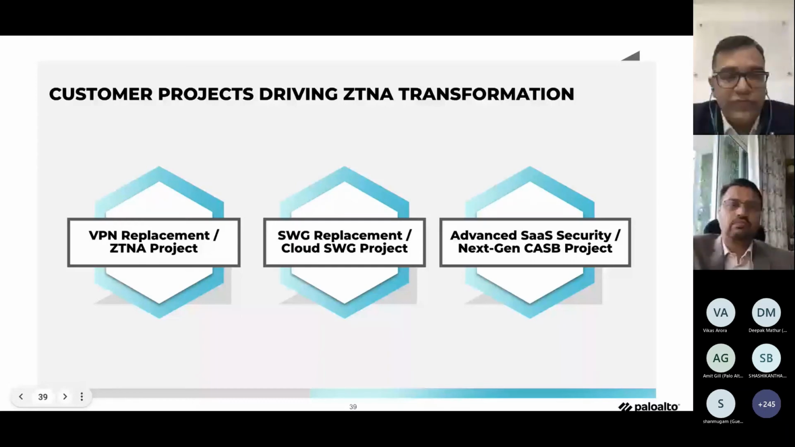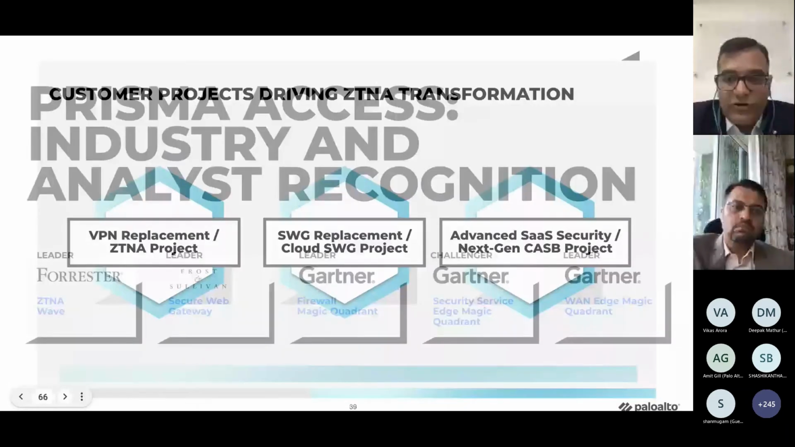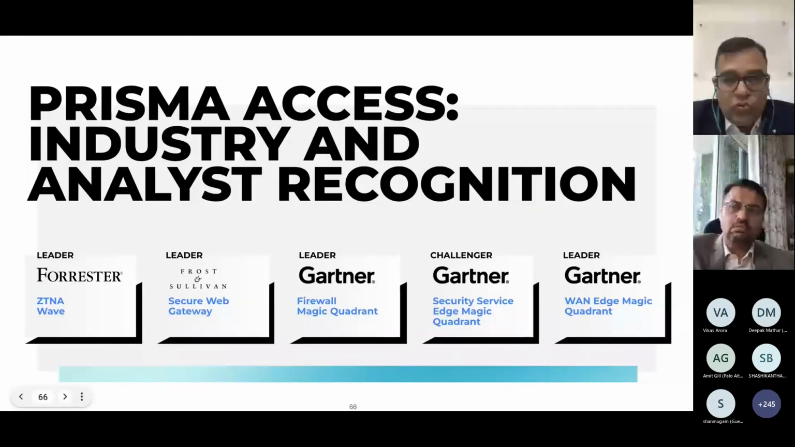So you could start with VPN replacement as a project. You could start with SWG replacement as a project, or you could just look at CASB capabilities to start off with, right? So any of these capabilities could become the starting point of the journey for adopting Prisma Access and getting onto the ZTNA 2.0 journey with us. So yeah, this is my last slide.